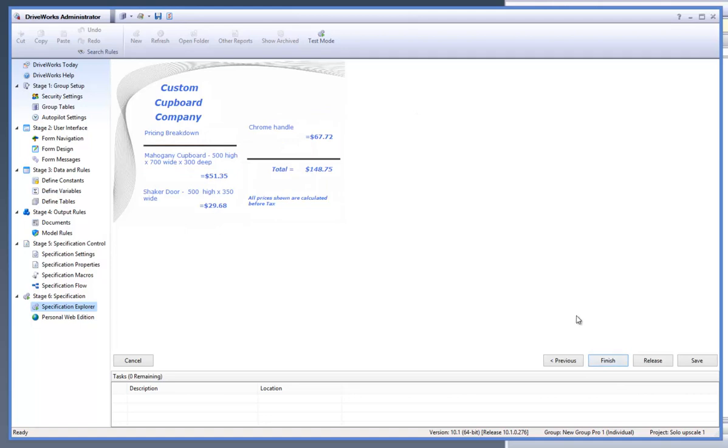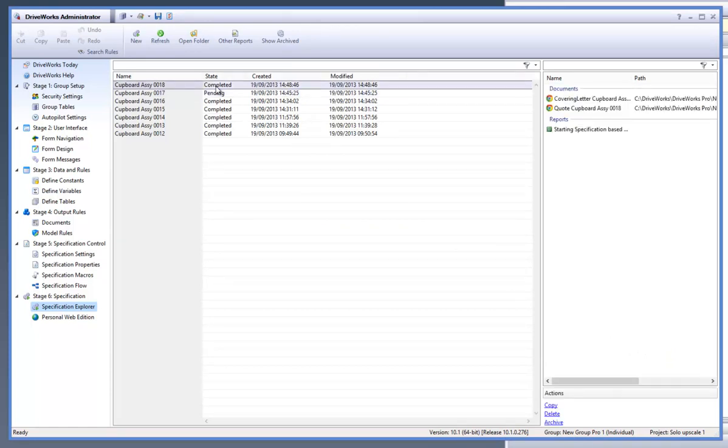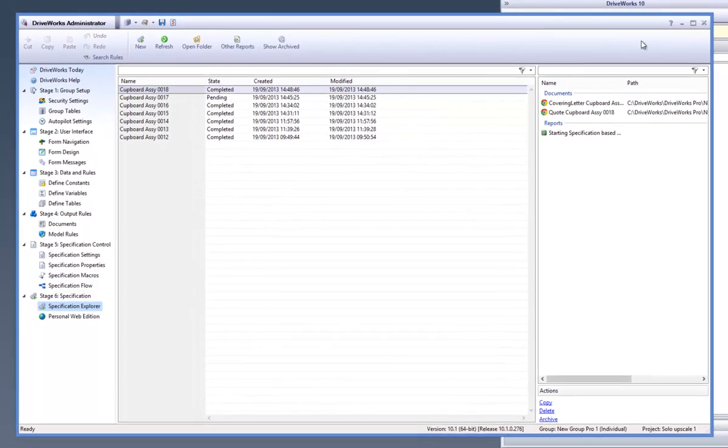When you've finished entering all of your information in the forms and you've finished the specification, click on Release to add the specification to your Specification Explorer. You can see the specification has been added to the top of the completed specification list.